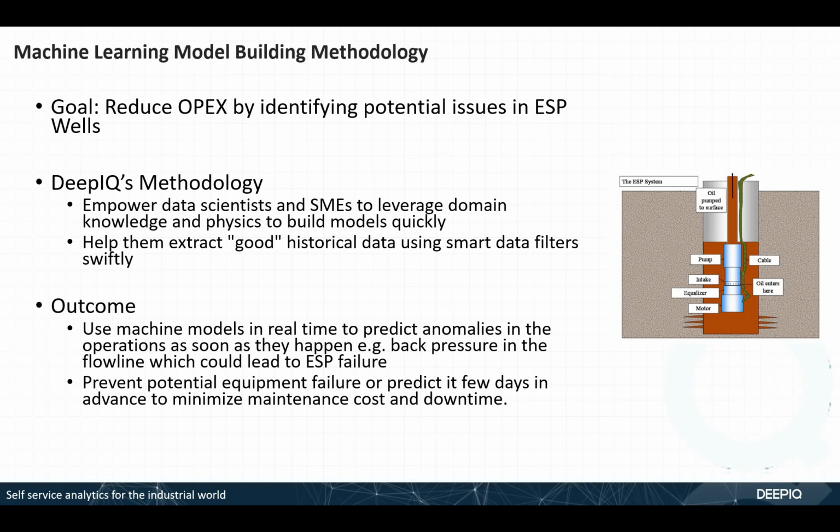As you saw before, Data Studio's various features help our users extract good historical data by using smart data filters swiftly. Once the fully validated machine learning models are ready, you can use them in your real-time environment to predict anomalies in the operations as soon as they happen. For example, back pressure in a flow line, which could lead to an ESP failure. This helps prevent potential equipment failure, or at least predict them a few days in advance to minimize the maintenance costs and downtime.